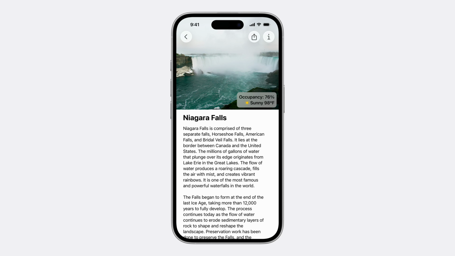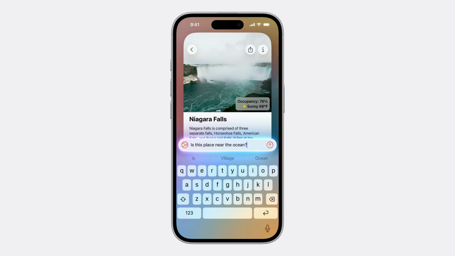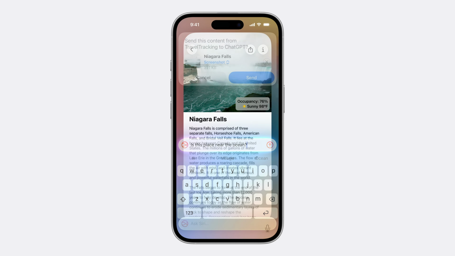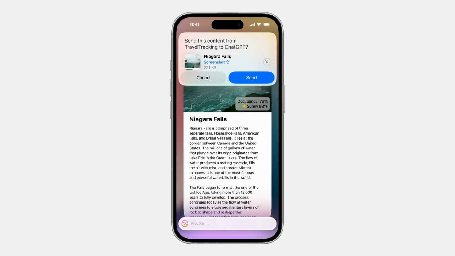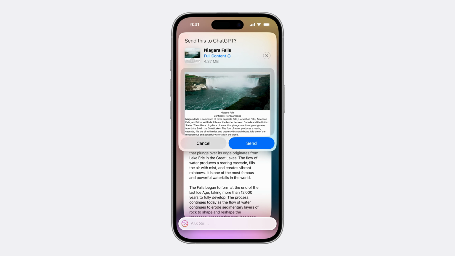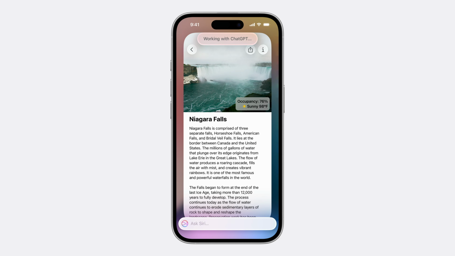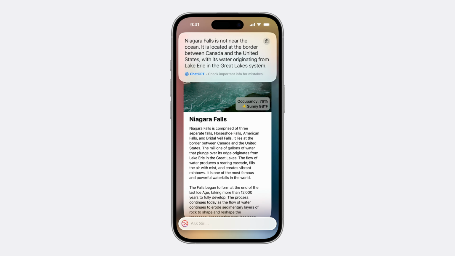In the travel tracking app, while looking at Niagara Falls, I can ask Siri if this place is near the ocean. Siri will figure out I'm referring to the view on the screen and will offer to send a screenshot to ChatGPT. But Landmark Entity supports PDF, so I'll choose the full content option instead. I can give it a quick preview, then send it over. The response will be displayed, and I've learned that, while big, the Great Lakes are not an ocean.